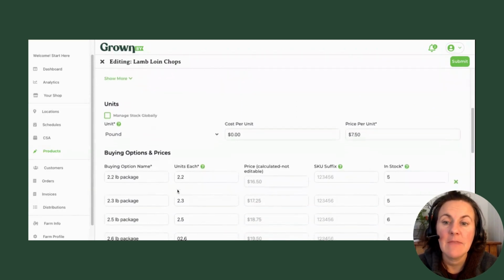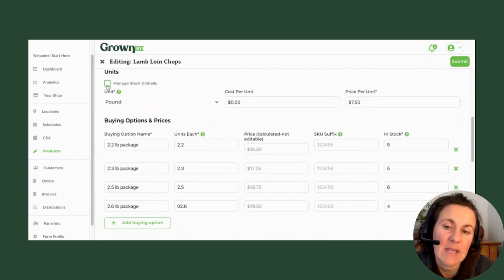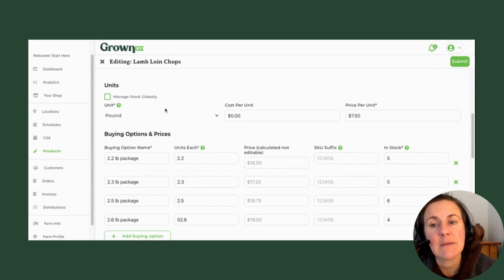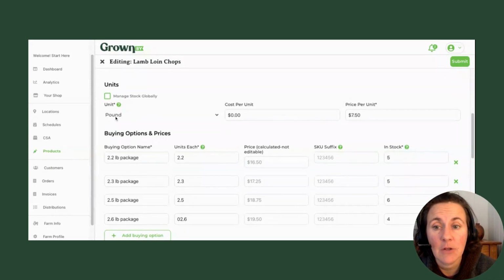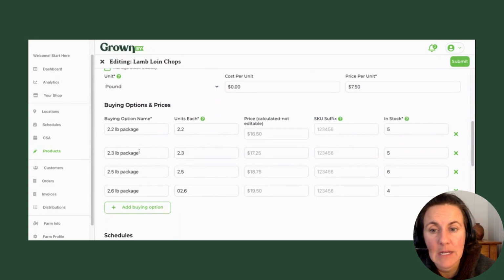And then we chose meat. They're from our farm. And then in the previous example of the cucumbers, we just said managed stock globally. But here for meat, it's sometimes helpful to not manage it globally and to instead have other buying options and prices. So in this case, I'm selling these by the pound. I've said the price per unit is $7.50 per pound.